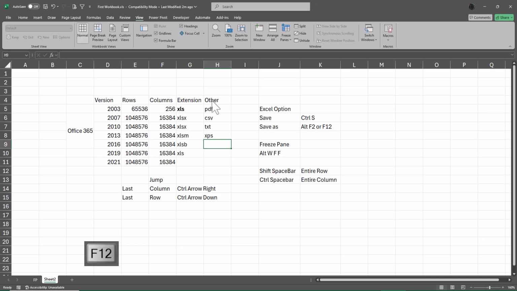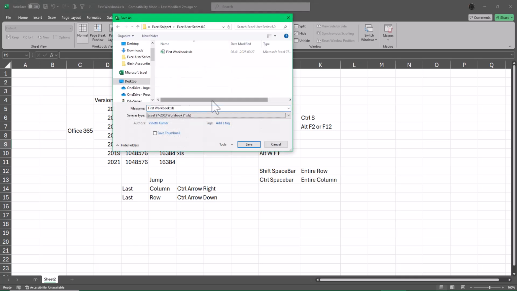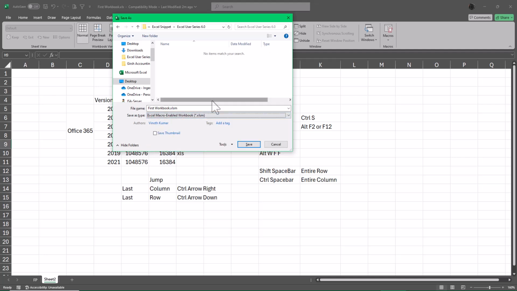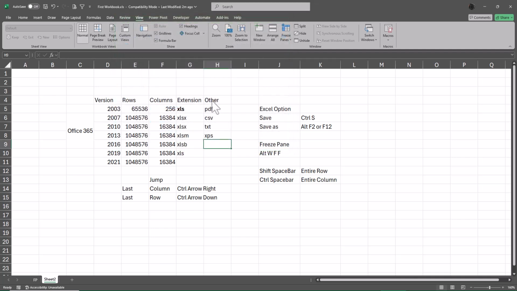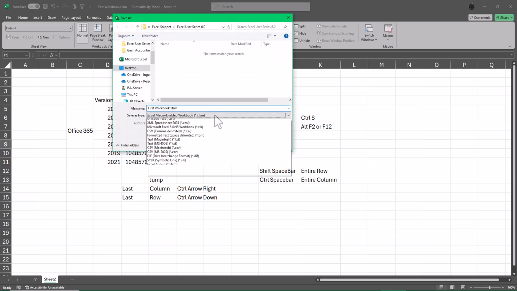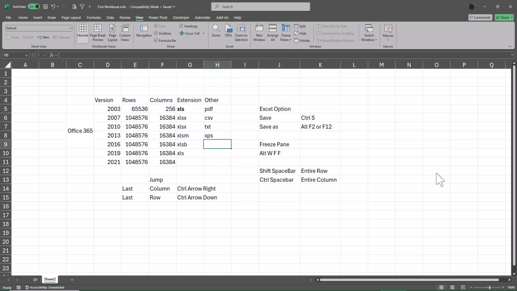So I'm going to just go back to file, and the moment I change this to some other dimension, so let me just pick up the second dimension of Excel, that is xlsm, which will take you to the macro enabled workbook. I'm going to give an F12 again. I'm going to convert this into xlsb. I'm converting this into a PDF.